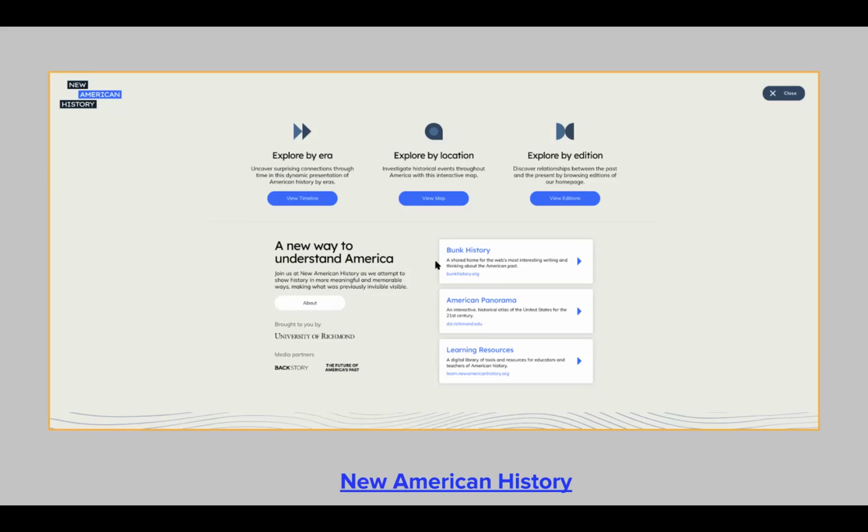One of our digital tools that we've developed is called Bunk. We're going to take a brief look at that. The main event of today's presentation will focus on American Panorama, which is our digital atlas. And then I'll be sharing some of the companion learning resources that we've developed to help teach the maps and also integrating content like Bunk.